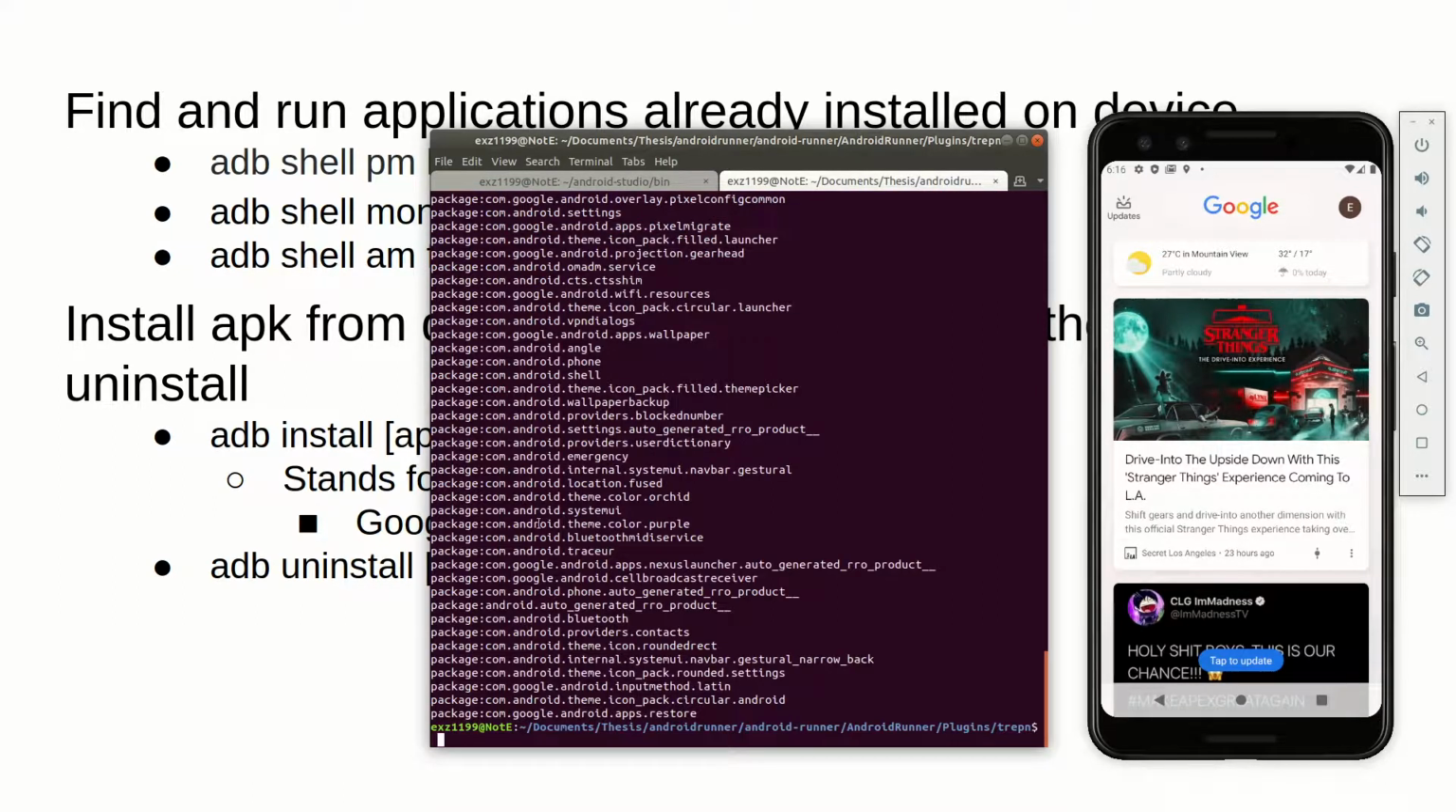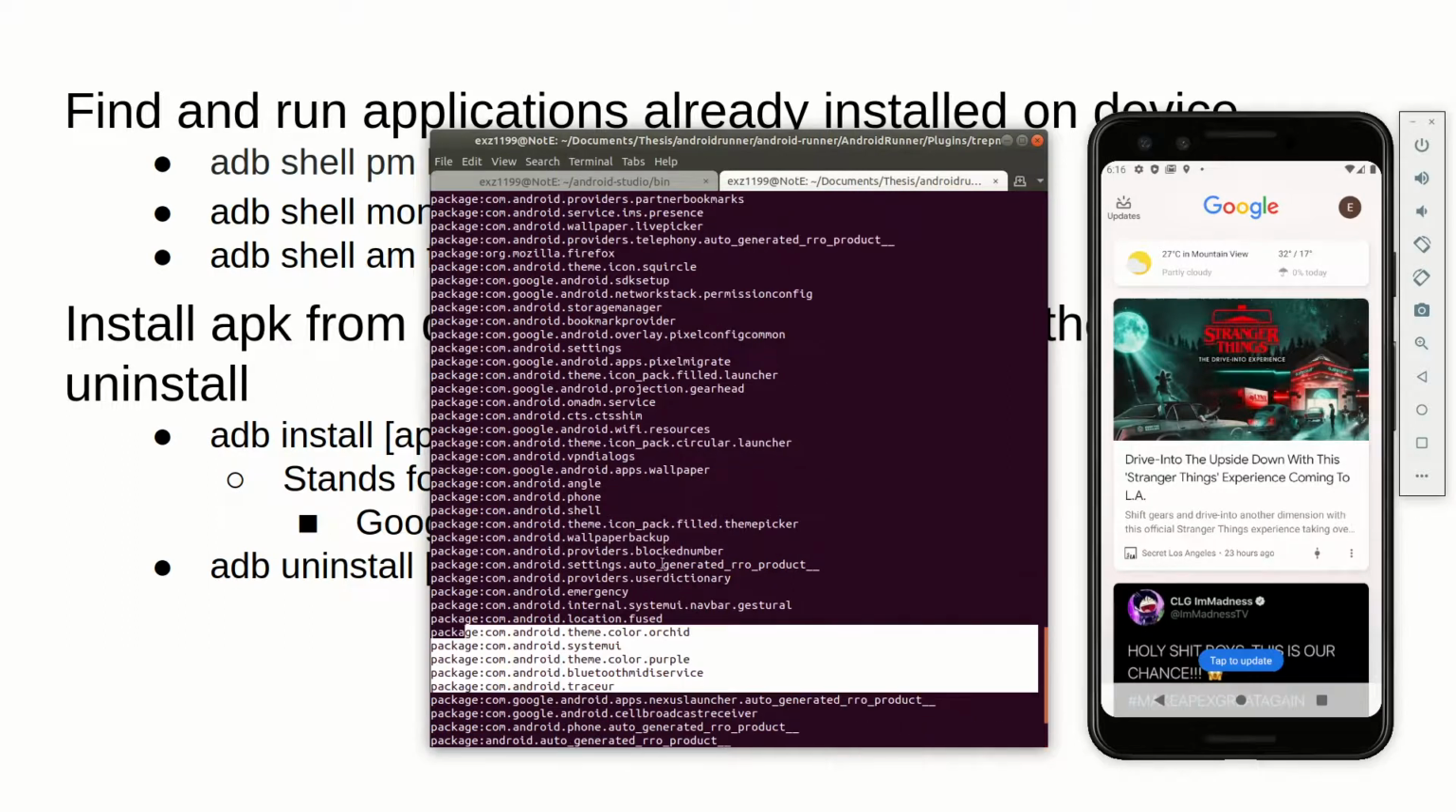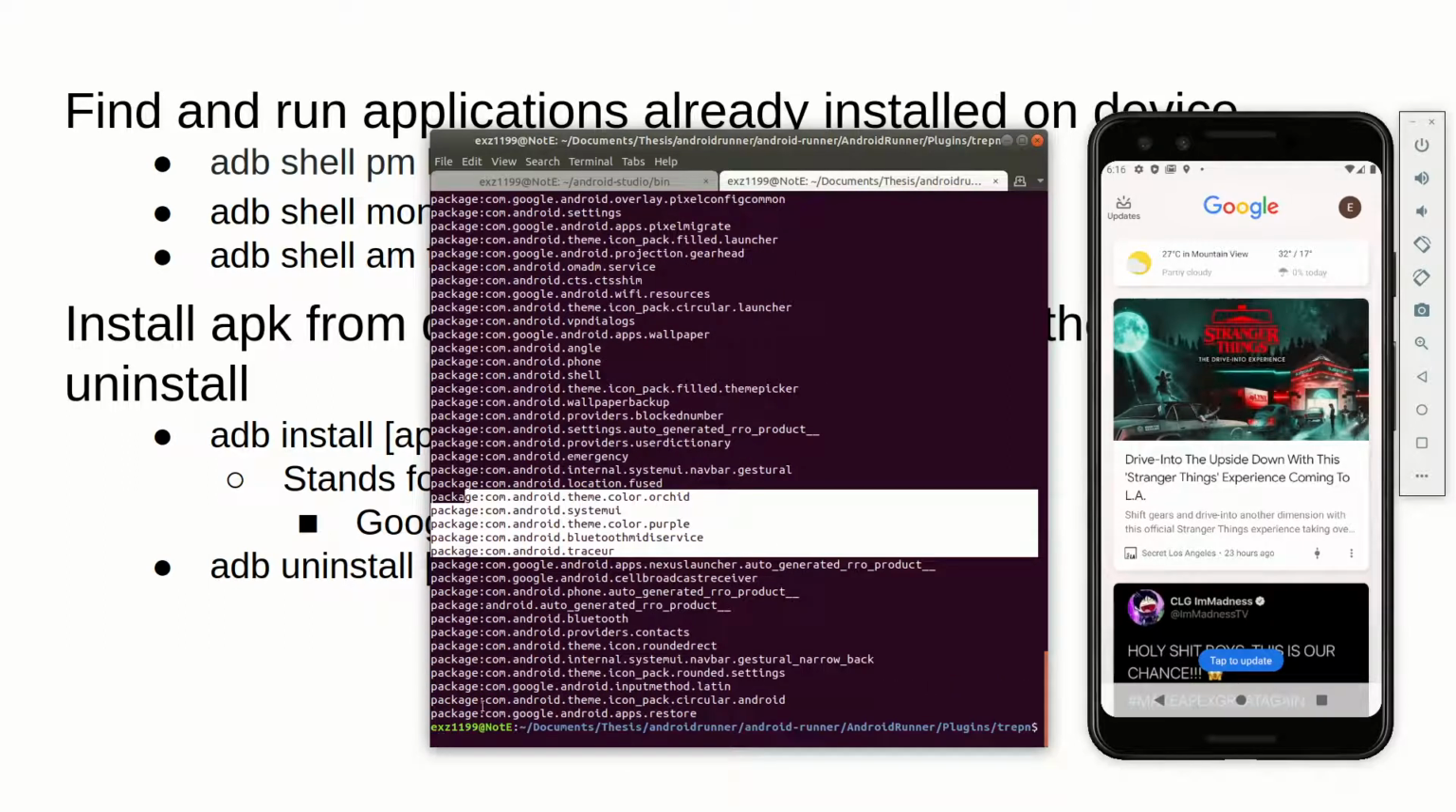Produce the list of the packages installed, and as you can see, it's no longer down here. It also said success at the very top too.